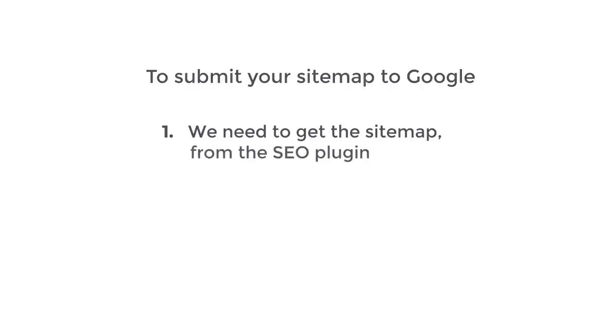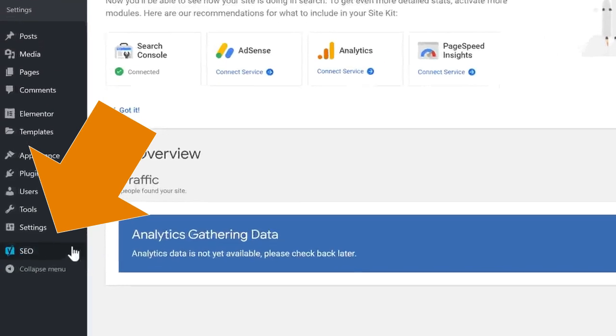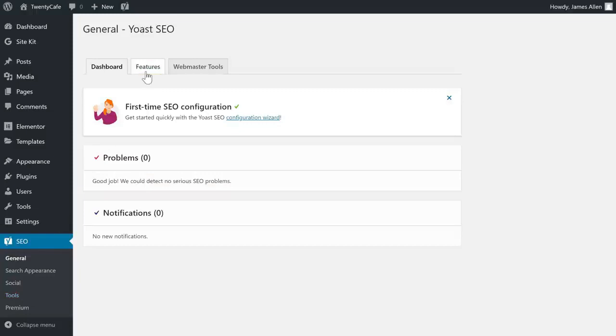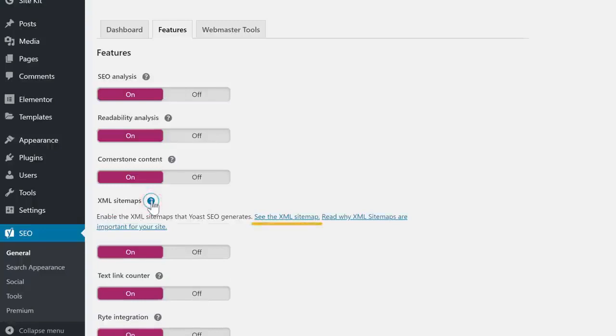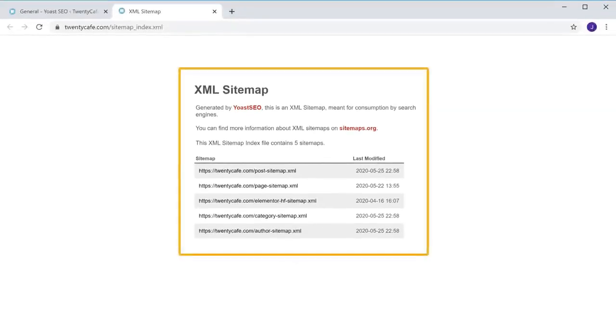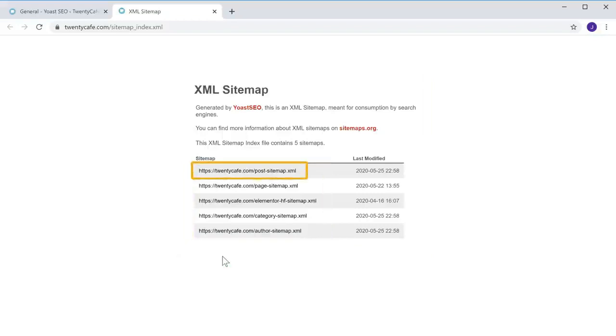To submit your sitemap, we need to get the sitemap from the SEO plugin. You have to install the plugin. So go to the dashboard and click the Yoast SEO plugin. Then click Features. Below XML sitemap, click on the question mark. Then click here. It is the sitemap for our site.